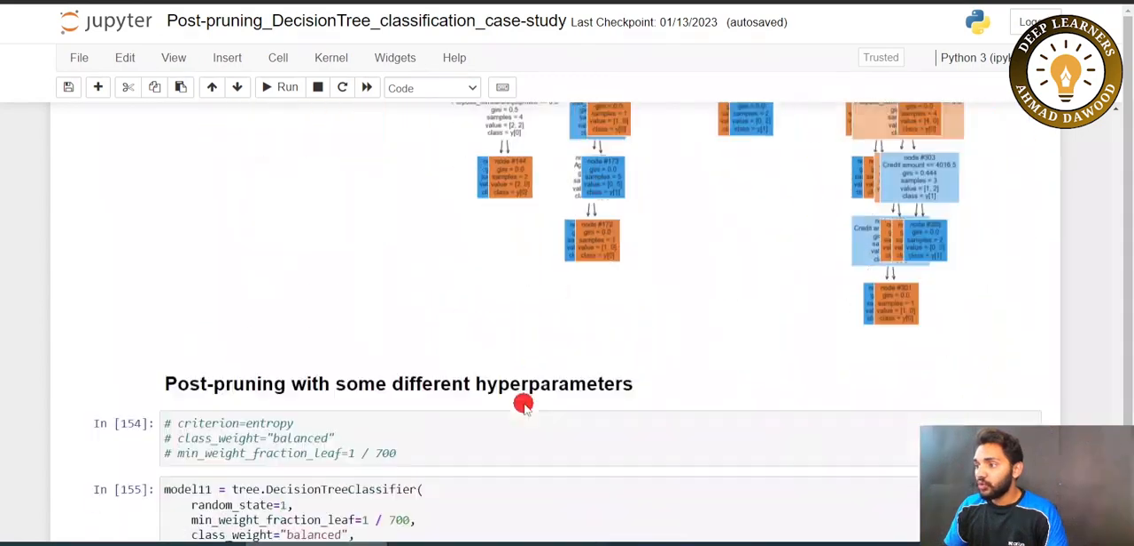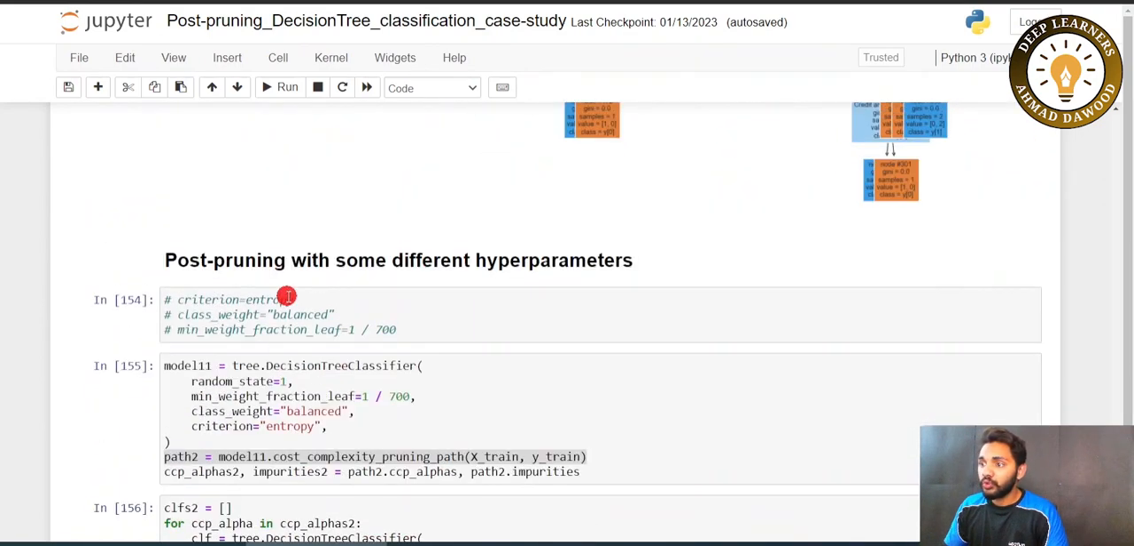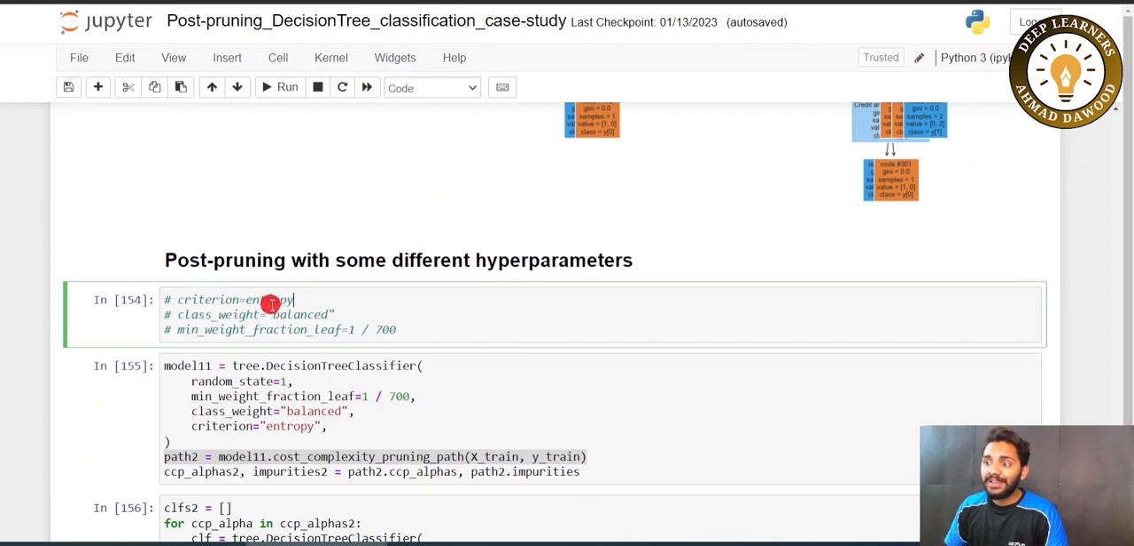So what I am going to do next is put some values in the hyperparameters that are not actually responsible for restricting the growth of the decision tree. Like criterion equal to entropy, which we found in the case of pre-pruning, when we ran the grid search approach. We have seen that criterion is equal to entropy, class weight is equal to balanced. These are the best values, and these values do not actually put a restriction on the growth of the tree.